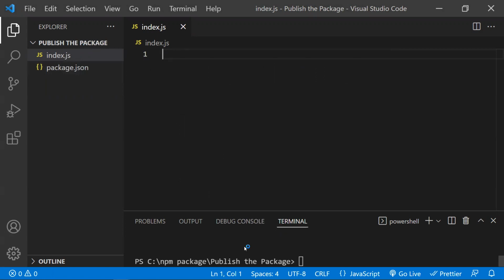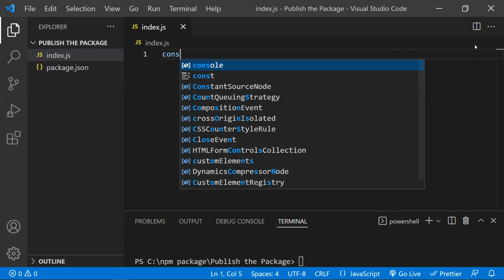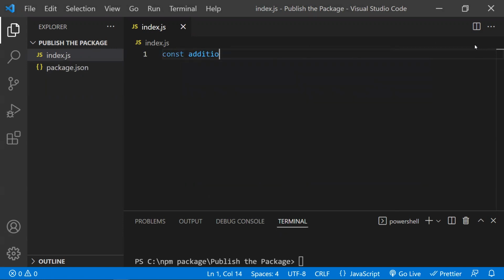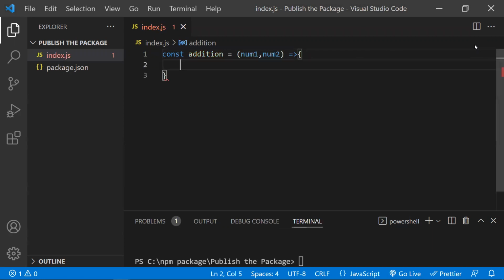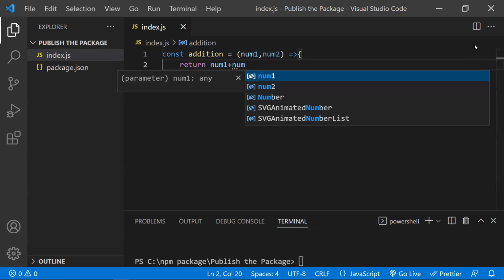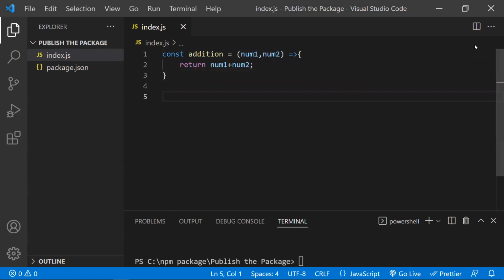In this index.js file, I need to write some code which I want to publish to the NPM registry. For example, let's take a very basic example. Let's take two numbers, number 1 and number 2. I'm writing an arrow function here and just returning number 1 plus number 2. What our code does is, if you pass two numbers, it will just return the sum. So that is our module or our code.